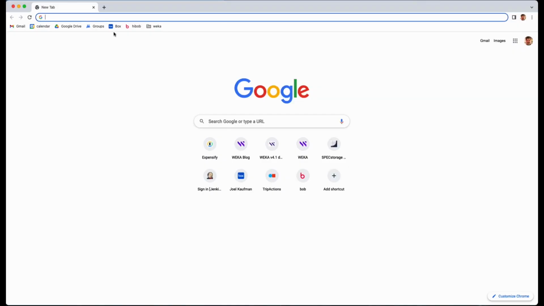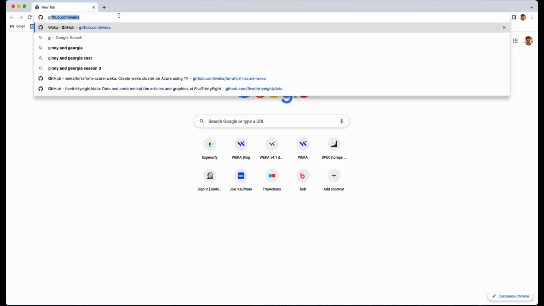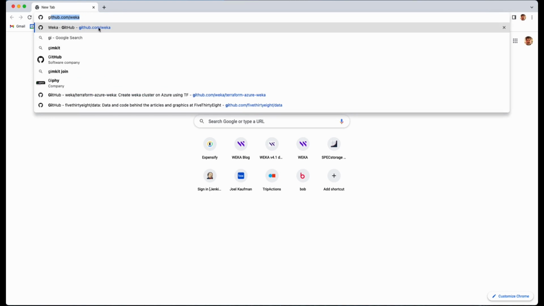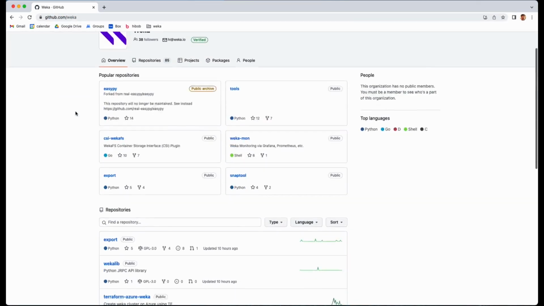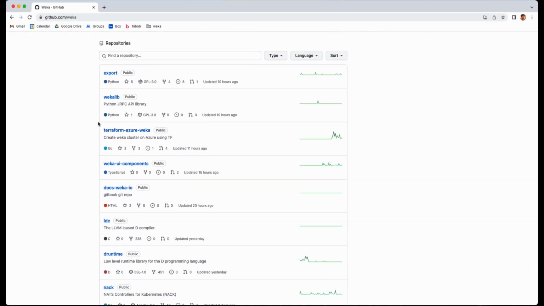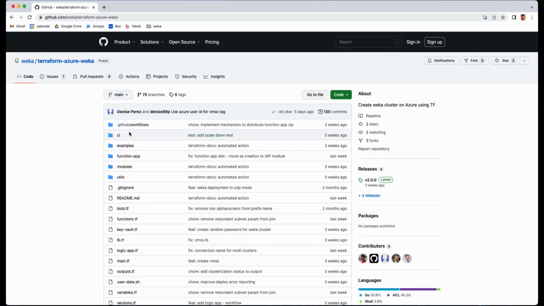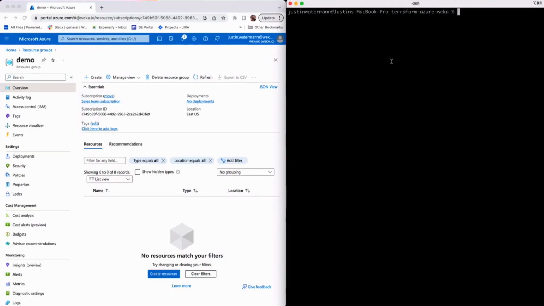In order to get WEKA Terraform automation files, you simply need to go to github.com/WEKA, and then once there, scroll down to the Terraform Azure WEKA repository, and then grab the set of files that are within there. Once you have those particular files, you'll install them onto a server, and that'll provide the basis of your Terraform automation.